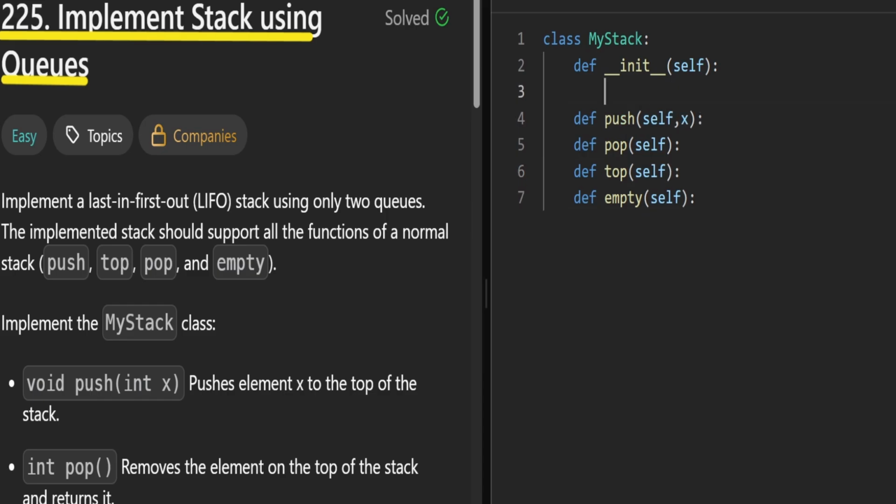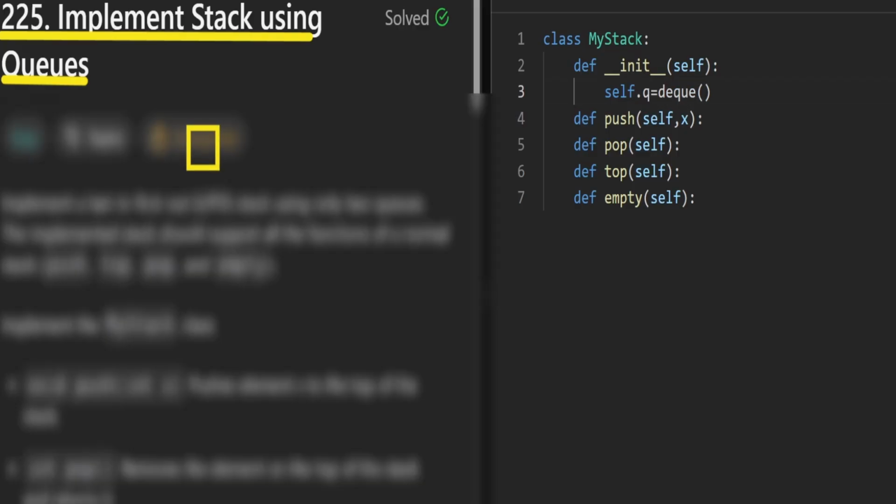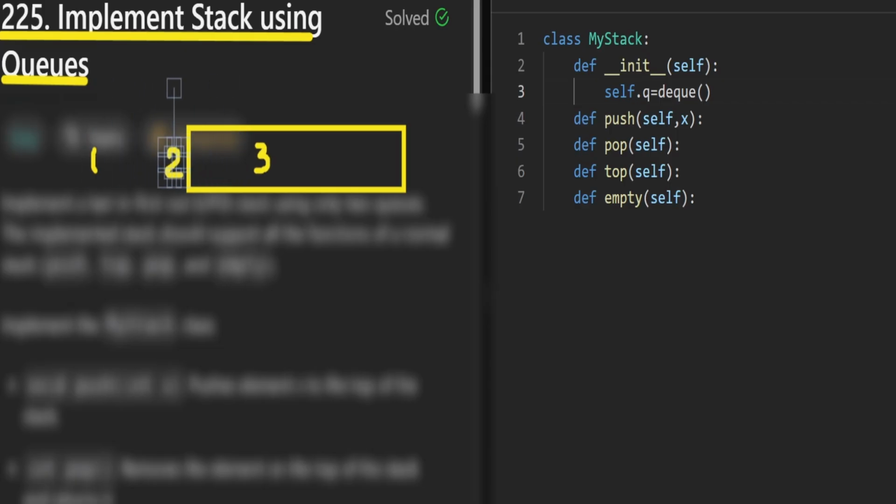First, initialize our stack with Python's built-in queue to store all the elements of our stack. If we push 1, 2, 3 in and start popping out, the elements come out in order 1, 2, 3 because queues are FIFO, first in, first out. Perfect for a queue, but a stack is LIFO, last in, first out. We need a clever way to reverse the order during the push operation to match stack behavior.